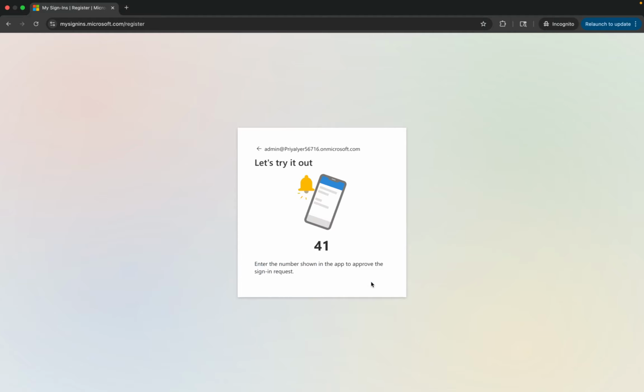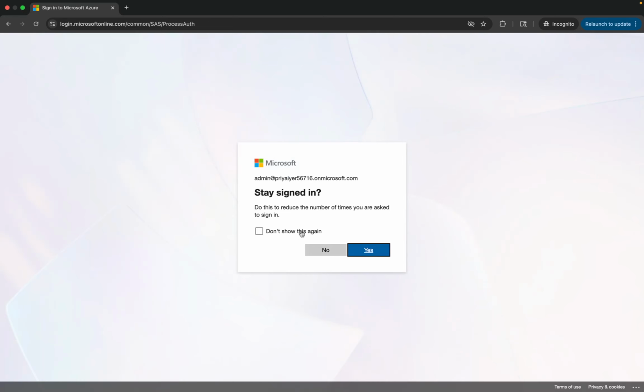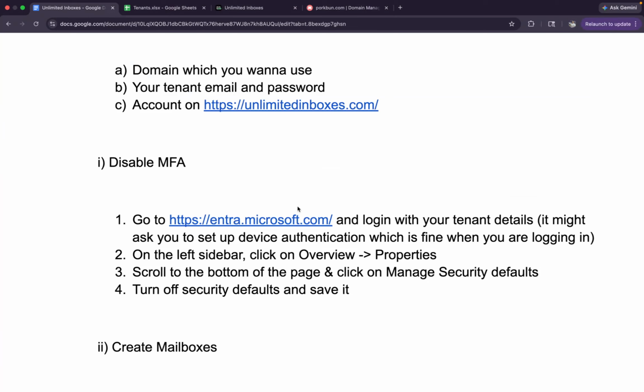After that, it's going to show a number and you just enter that number in your authentication app, after which it's going to automatically log you in. Boom. And click on done. After that, you'll be taken to the correct place. And you can stay signed in. We're just doing it once. So not really required. So that's what you do initially.